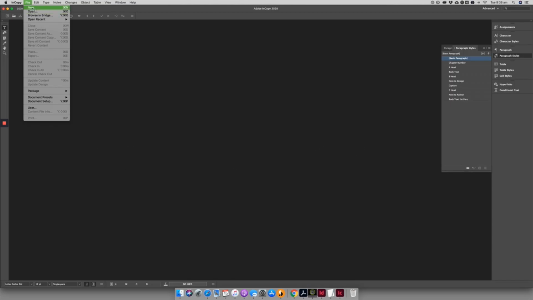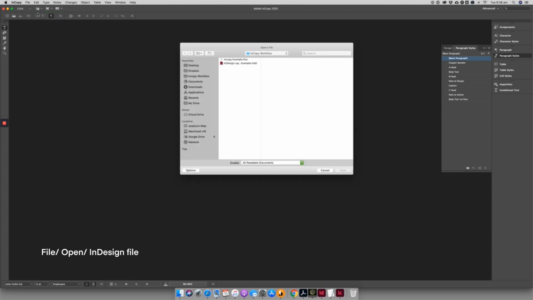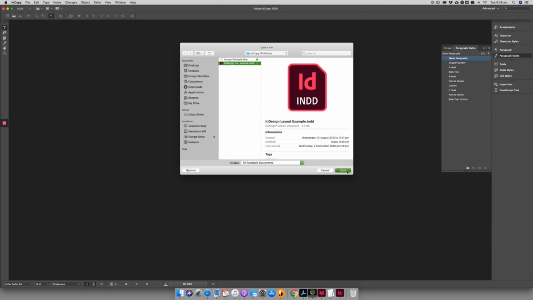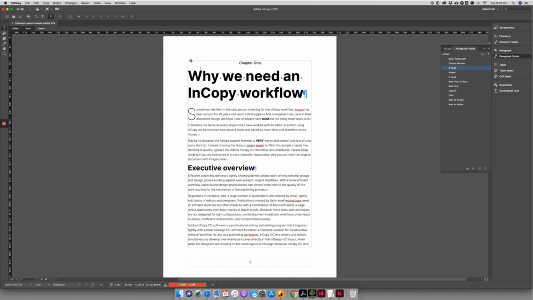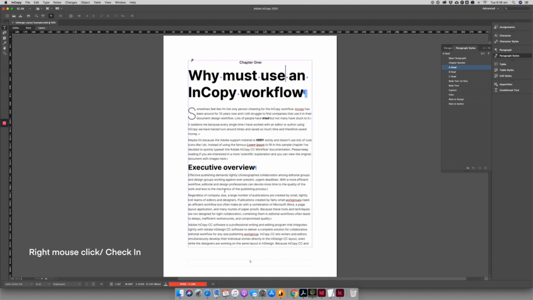Whether the designer or the author has initiated the workflow, the designer's InDesign files are what the workflow centers around. Once the designer has typeset the book, it is now ready for the editorial team to get in there and start editing. Open InCopy and open up the designer's InDesign file. This small globe icon means that the text box is available to check out and start editing. While you have the document checked out, no one else can edit it. Once you've finished working on the text, you check the content back in and save the document.